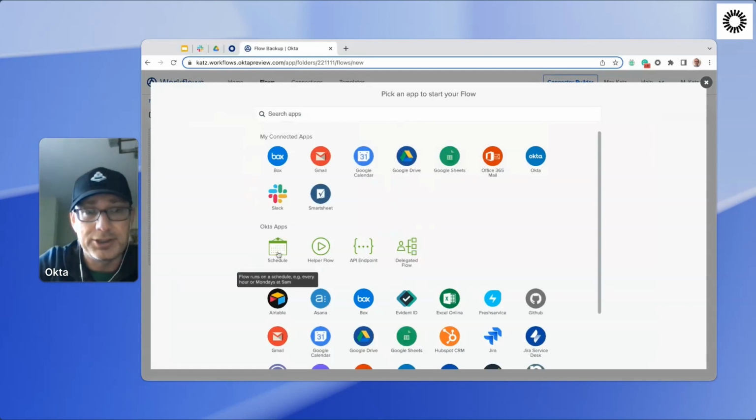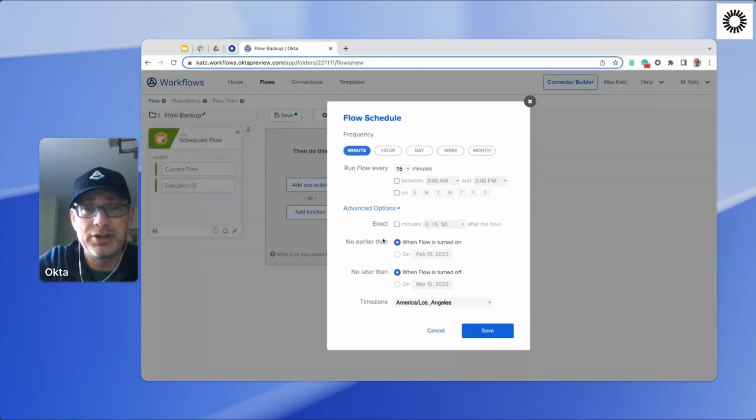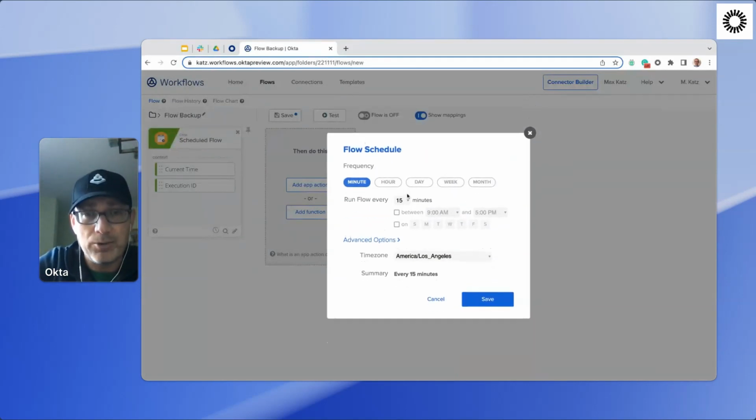And this is the schedule. And now it tells you, hey, what schedule do you want? You can see it's pretty flexible here. Now, in our case, let's set 5 minutes and then click Save.